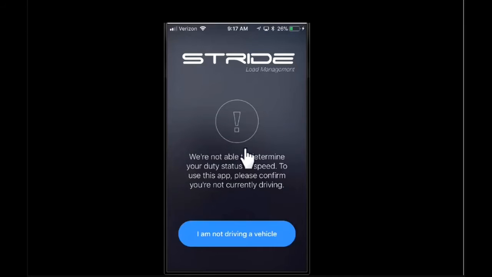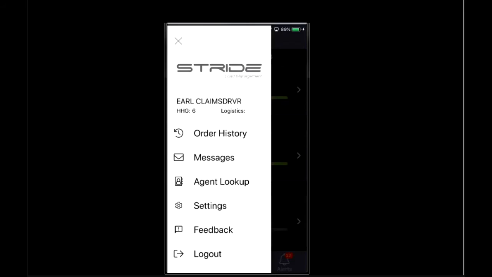Select the button to confirm that you are not driving a vehicle during app usage. The system automatically logs you out after 15 days of inactivity. Password resets are handled in the Van Operator Gateway portal.